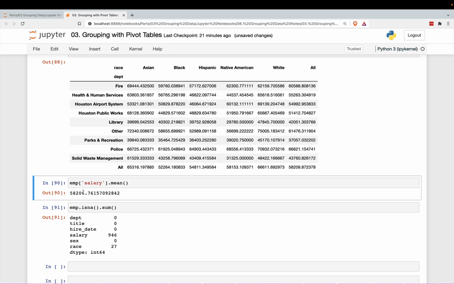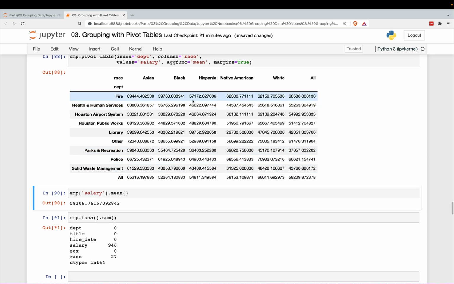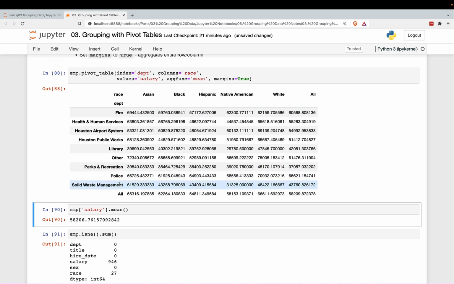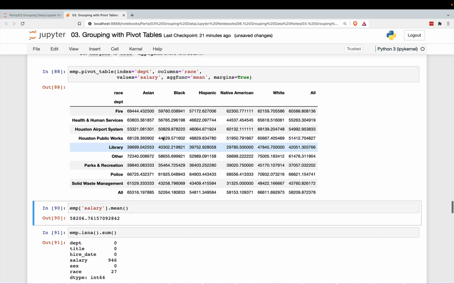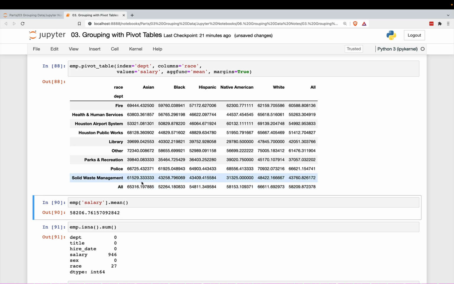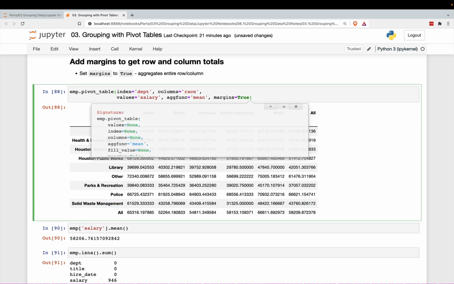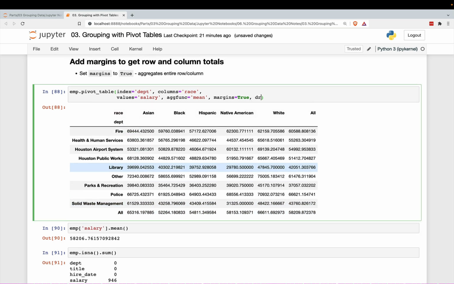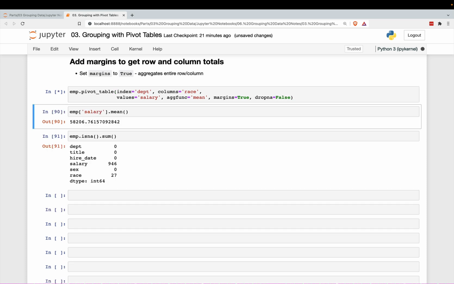So you have to have a race and department in order to be in the pivot table. So what Pandas is doing is excluding any race that is missing. So there is actually a dropna parameter over here. You can set equal to false.